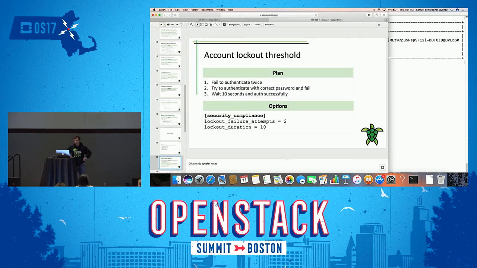In order to show the account lockout threshold, I'm going to fail to authenticate twice. So first, before that, look at the options. I have defined the lockout failure attempts to 2. And if the user fails to authenticate twice, the account is going to be locked out for 10 seconds. So I'm going to fail to authenticate twice with the admin user and try to authenticate with the right password after that, but the account's locked out and it's not going to be successful. And then we are going to wait 10 seconds and authenticate successfully.